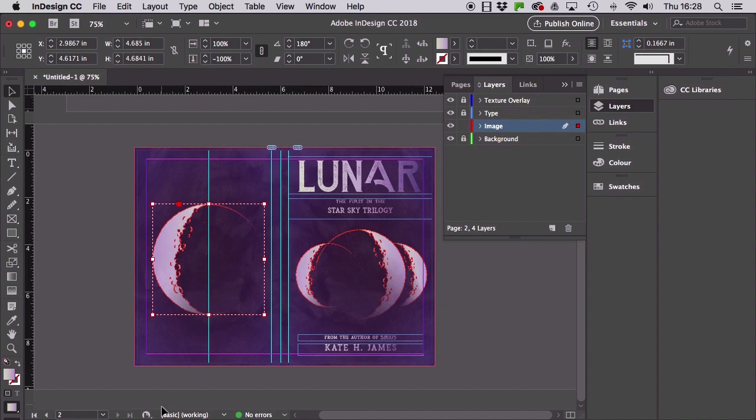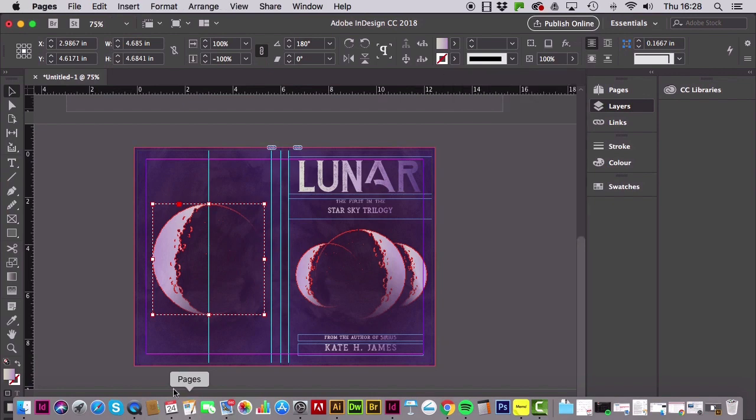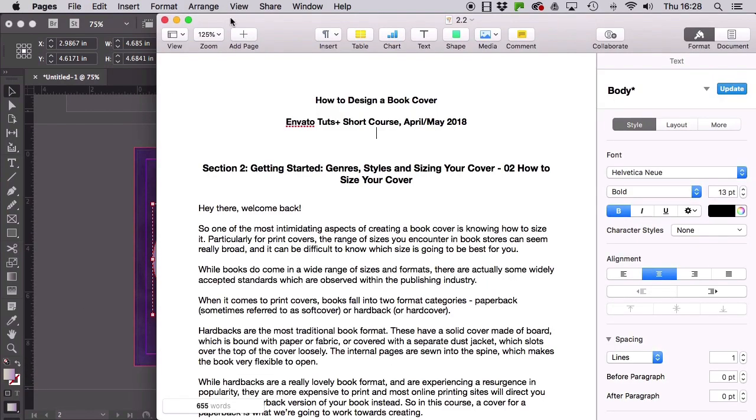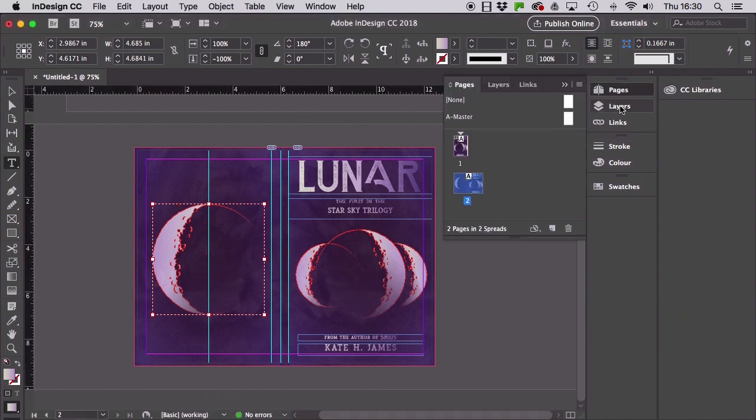Now we can start filling up the rest of the cover with type. I'm working from a blurb that was provided for me in a Pages document, but you might just want to type something in here as you go. I'm going to lock the image layer and unlock the type layer.